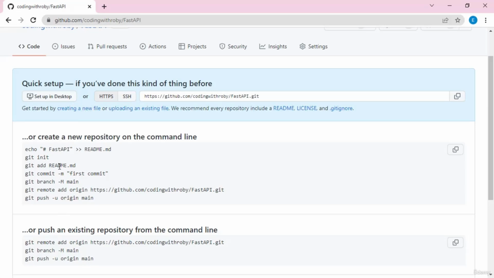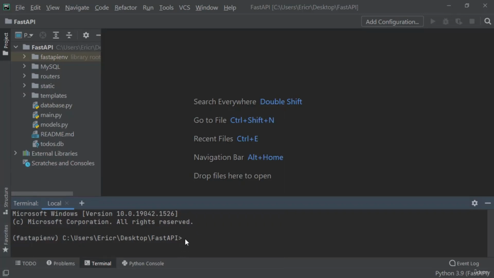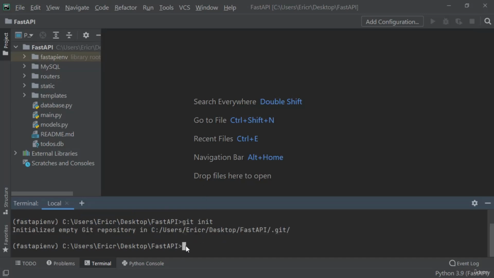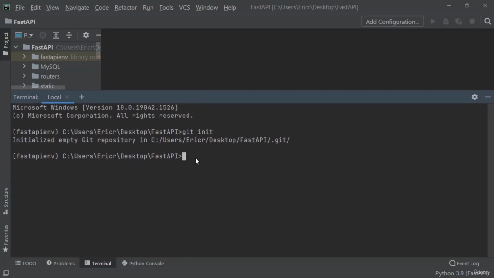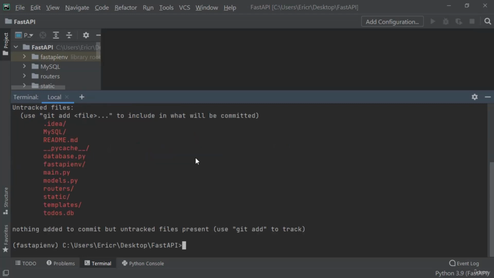Next, it's going to say add the README, but really we want to add our entire application after we git init it. So let's initialize our git first. I'm going to start by saying git init in our parent directory of our FastAPI application. Now that everything is initialized, I'm going to say git status. And here we can see everything that's about to get added to our Git, so our remote repository.